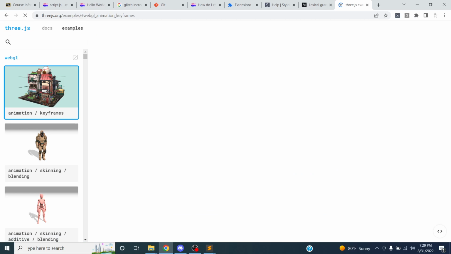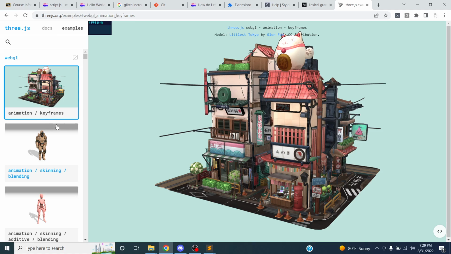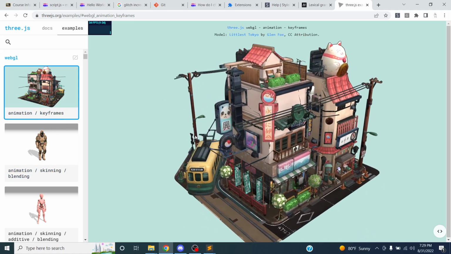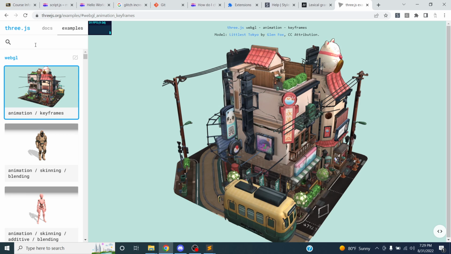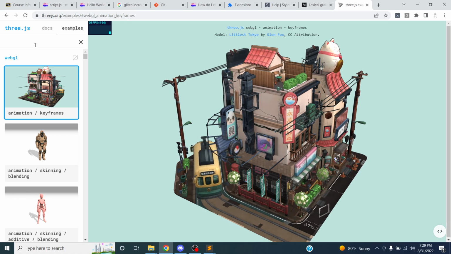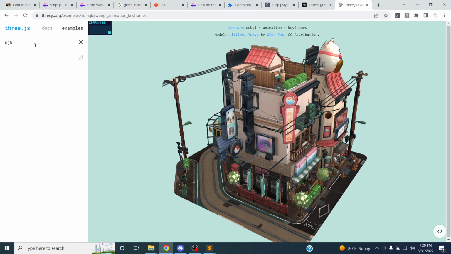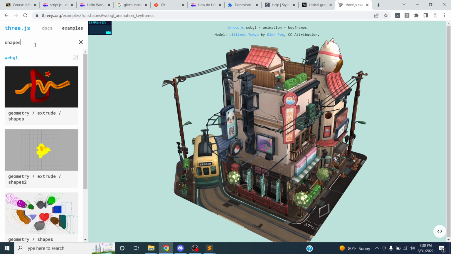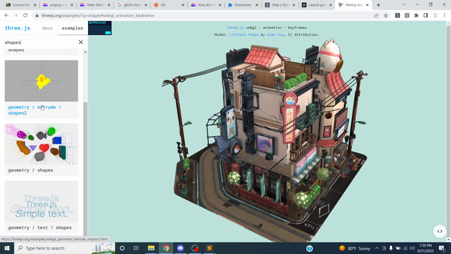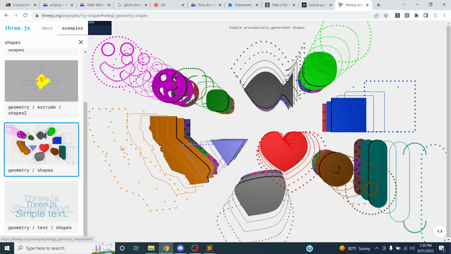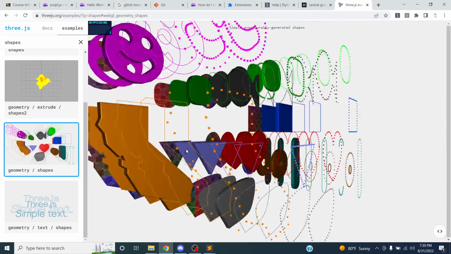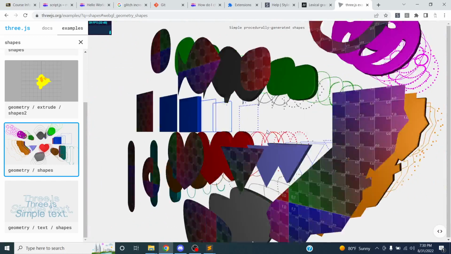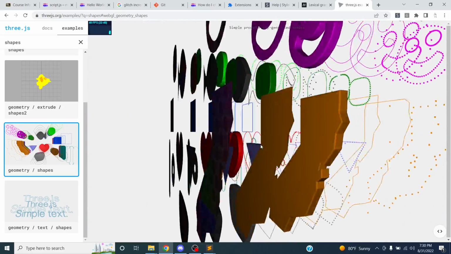And then another thing to look at is just the examples. So you can see lots of different stuff that you can do in here. So you might be like, what kind of shapes can I make? And so there's probably an example, shapes. So you can look at shapes and it'll show you all the different types of shapes that you can make. Here's some geometry. Most of these are interactive, so you can move them around and look at them.